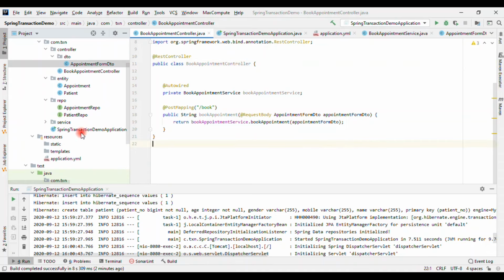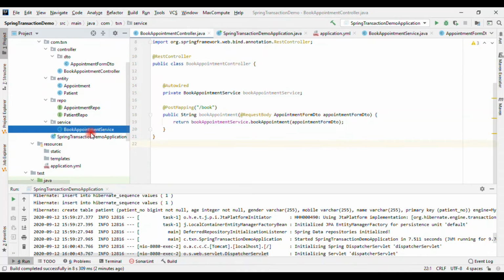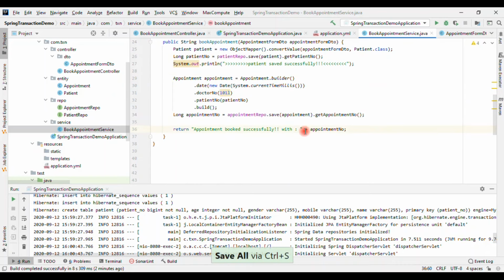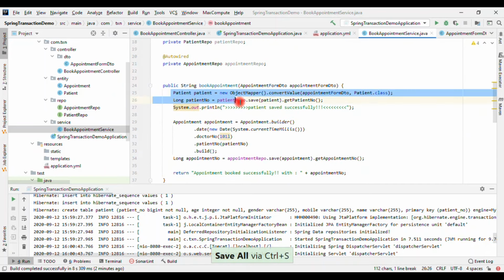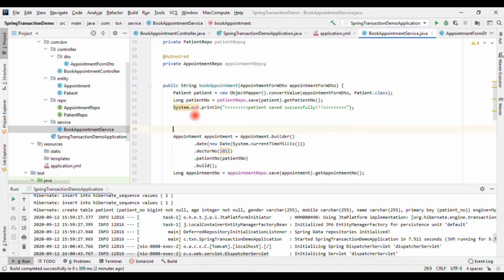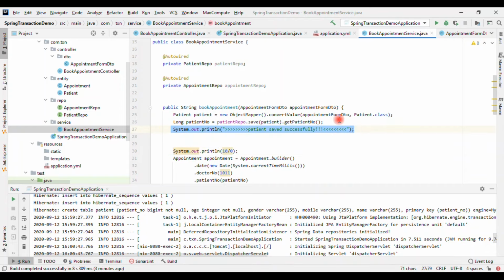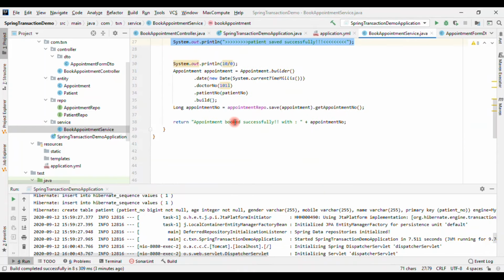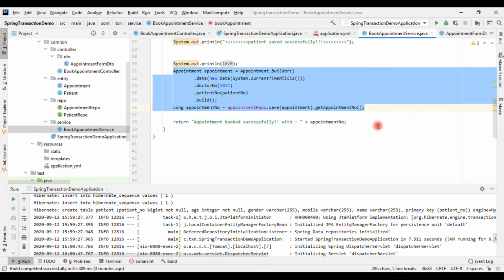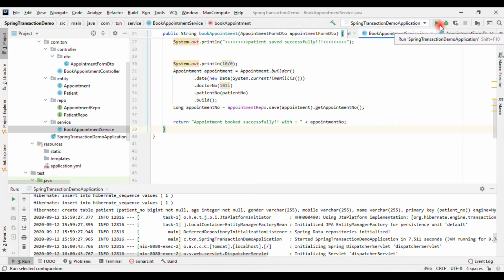So what we will do now, let's go to the service layer. In the service layer, after patient saved successfully, we'll throw some exception explicitly. Let's say sysout of 10 by 0. So it will throw the arithmetic exception. In that case the patient will be stored because we are not using any transactionality here, but the appointment will not get stored. Let's check that first, and after that we will resolve this issue.